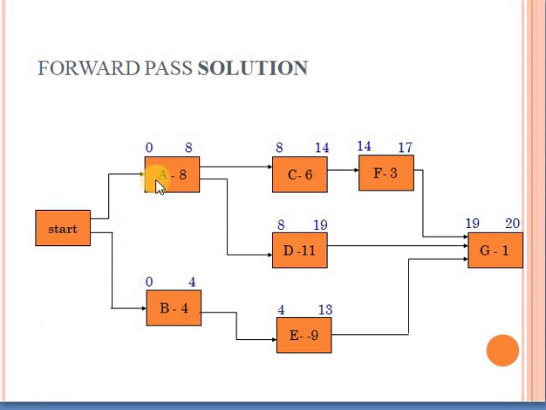Now what is the duration of A? It is 8 weeks. So this is the early start. What will be the early finish? 0 plus 8, 8. This is the rule. Early finish equals the early start plus duration. Same is done for B. 0 is my early start plus duration of 4, so 0 plus 4 equals 4.